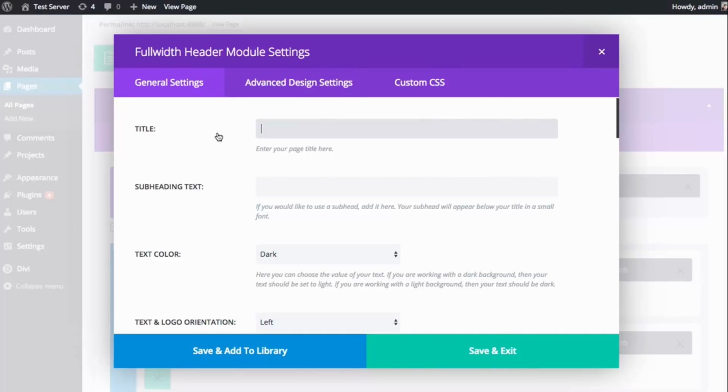But in its most basic form, you only need to fill out a couple of these settings, which is the title, which is the main header text. So I'm just going to say, welcome to my website. I'm going to give some subheading, which is like a smaller bit of text below the title, and this is optional, but I'm going to add it in this case.